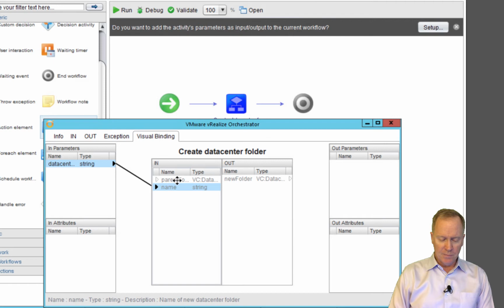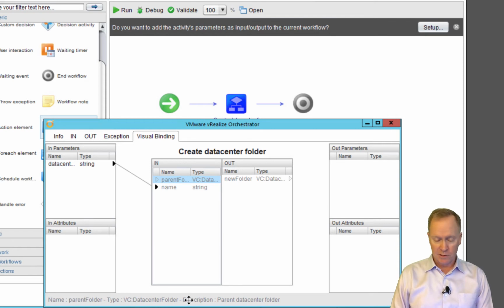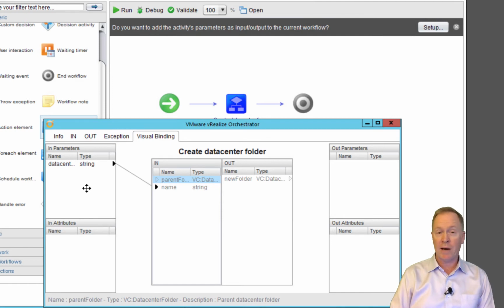Now this parameter, parent folder, needs to have a vC::data center folder. In other words, this variable is what's going to instruct the workflow that we're calling where we want our new data center folder positioned. So to hook this up, again, I could ask the end user to specify the parent folder, and maybe in some workflow I'd want to do that. But in this case, I'm not going to have the end user pick the parent folder because that might just confuse them.